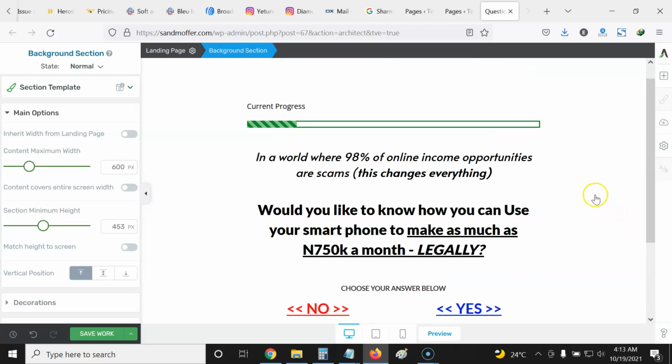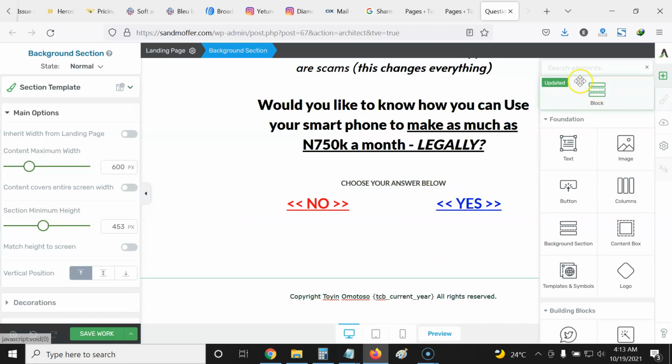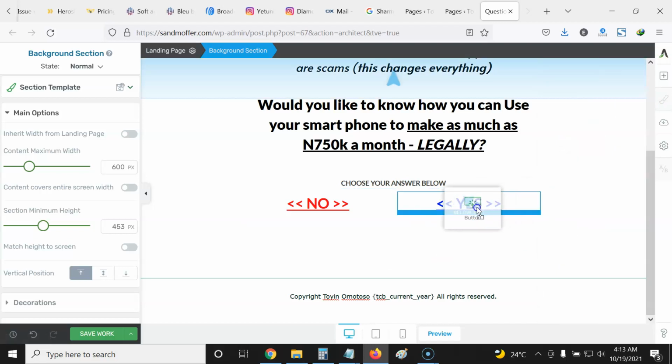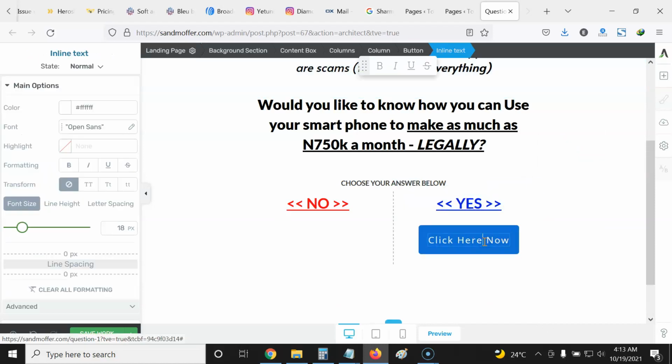Now one other thing you can do if you want is that instead of having your no or yes in the form of text like this, you can basically make them buttons. If I want to make them buttons, I'll just come over here. This is the button element, so I'll just drag it in here under this text. So I'll just put in yes.